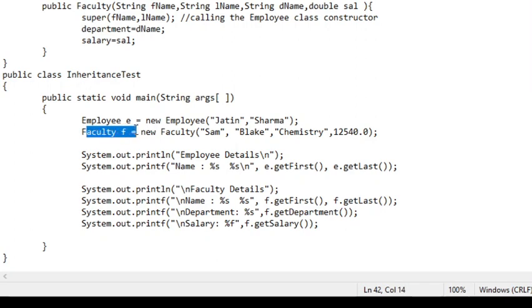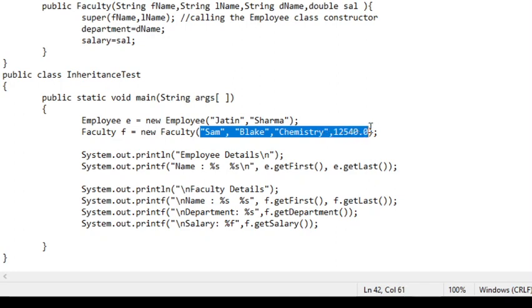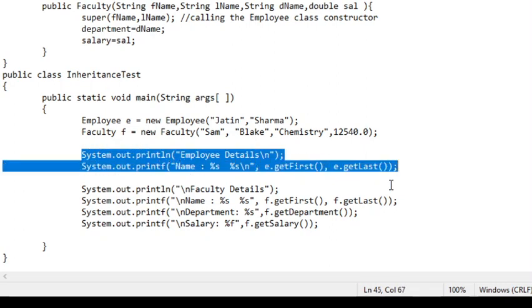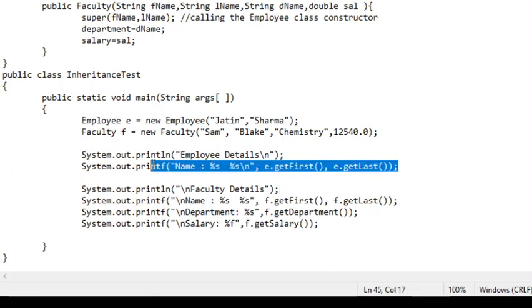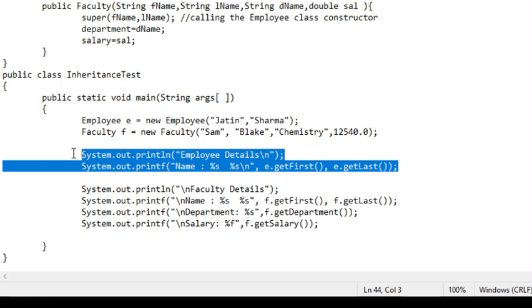Then I create an object F of class faculty. So now the constructor of faculty has got four arguments. So I'm passing four values, three strings and one double. So the object F will have all four data members. And finally here we are printing the details of employee. Now for employee it's just a regular class, so there is no difference. You can call get first and get last, but employee does not have department and salary, okay, because it is the superclass. So you can only print the first name and the last name.